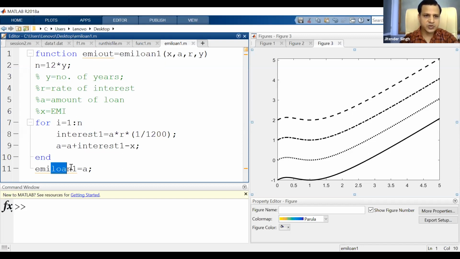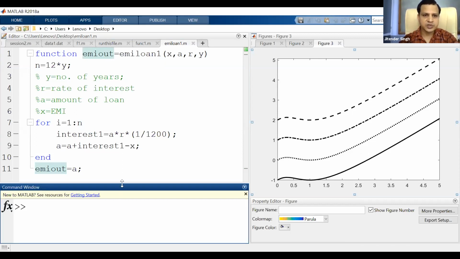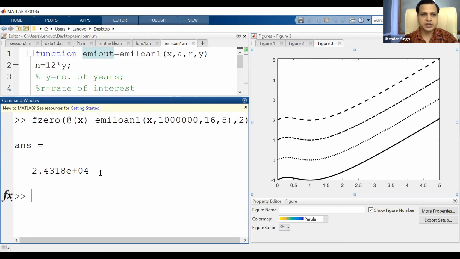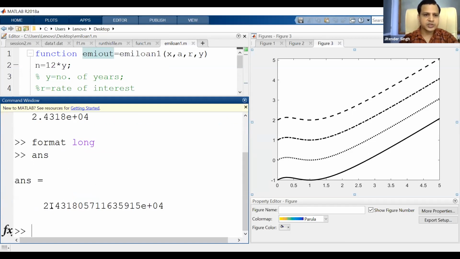So I hope you have understood this mistake now. EMI out. The command was correct, but in the function the output variable you have to define. This is our A. Now the definition of the function is complete. Now come to the earlier command. I wrote this one, right? So you can format long it. It's about the money. So if you look at it, you can just see the answer. So this is the installment, 10 raised to power 4 times 2.4318, right?